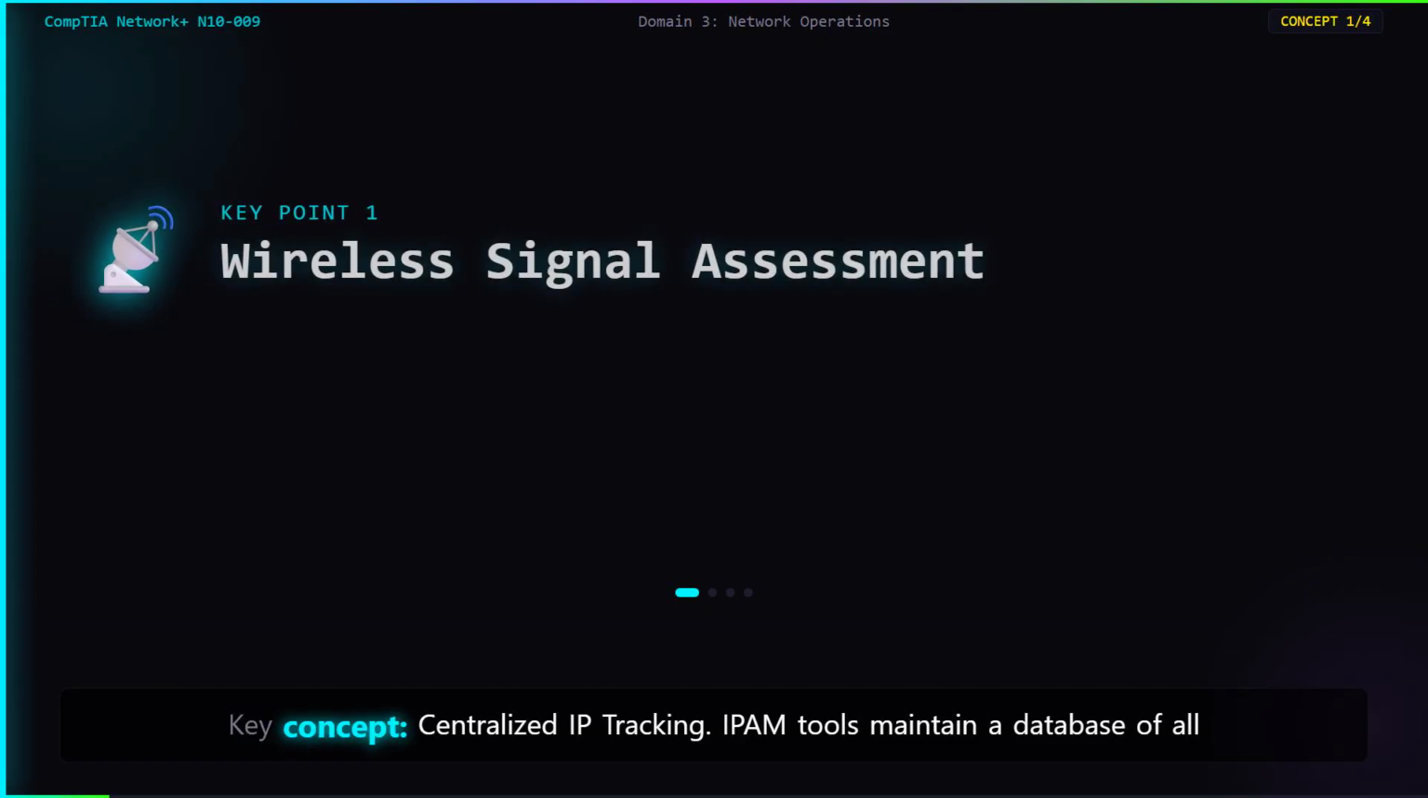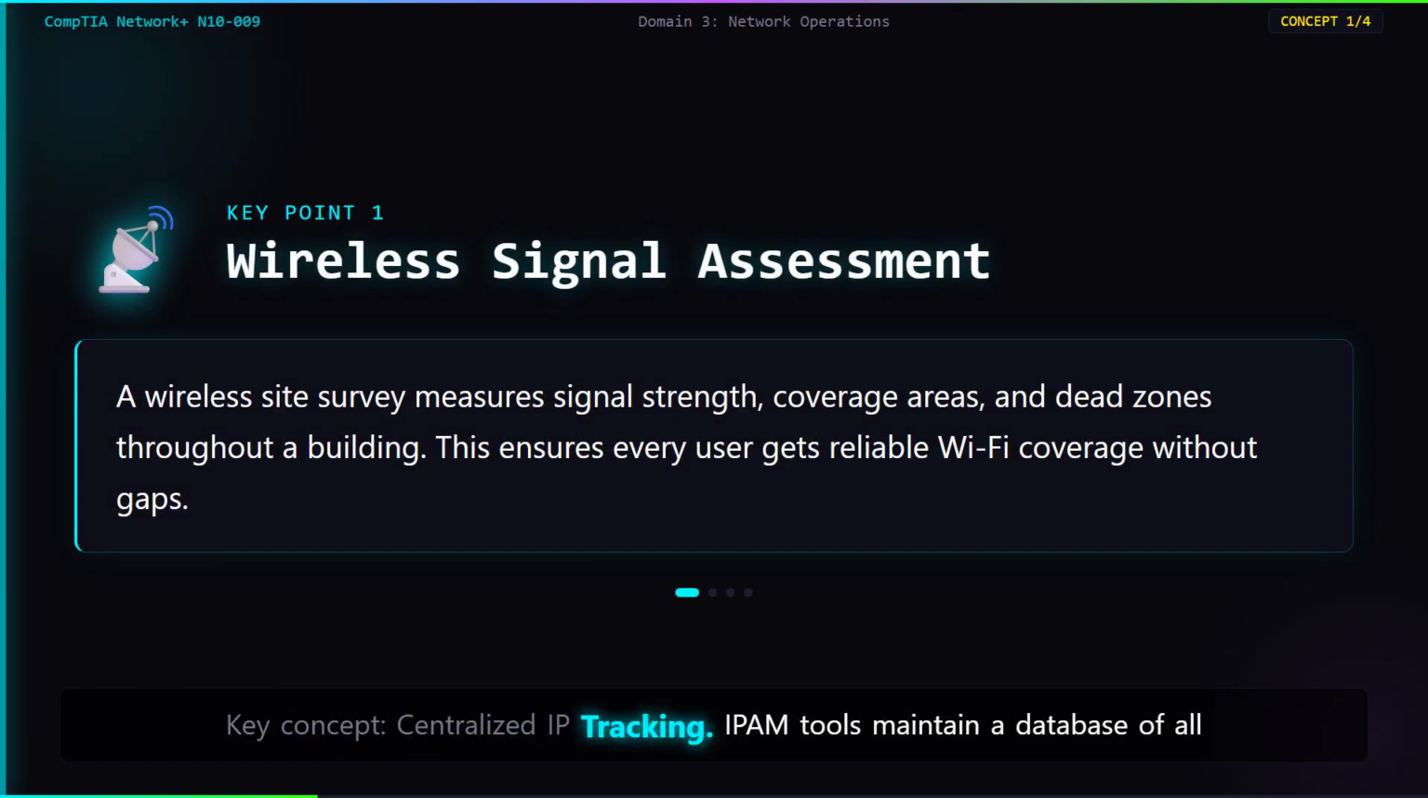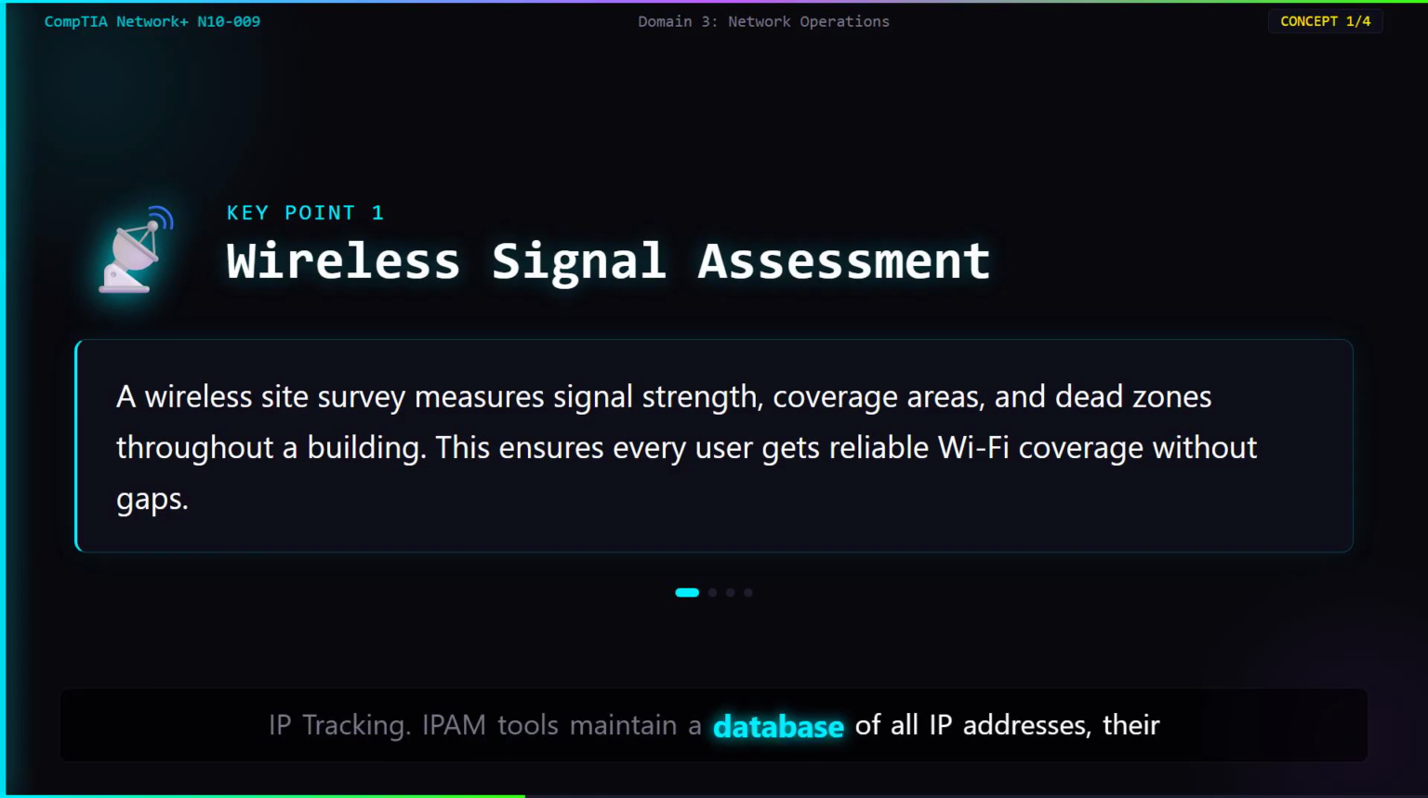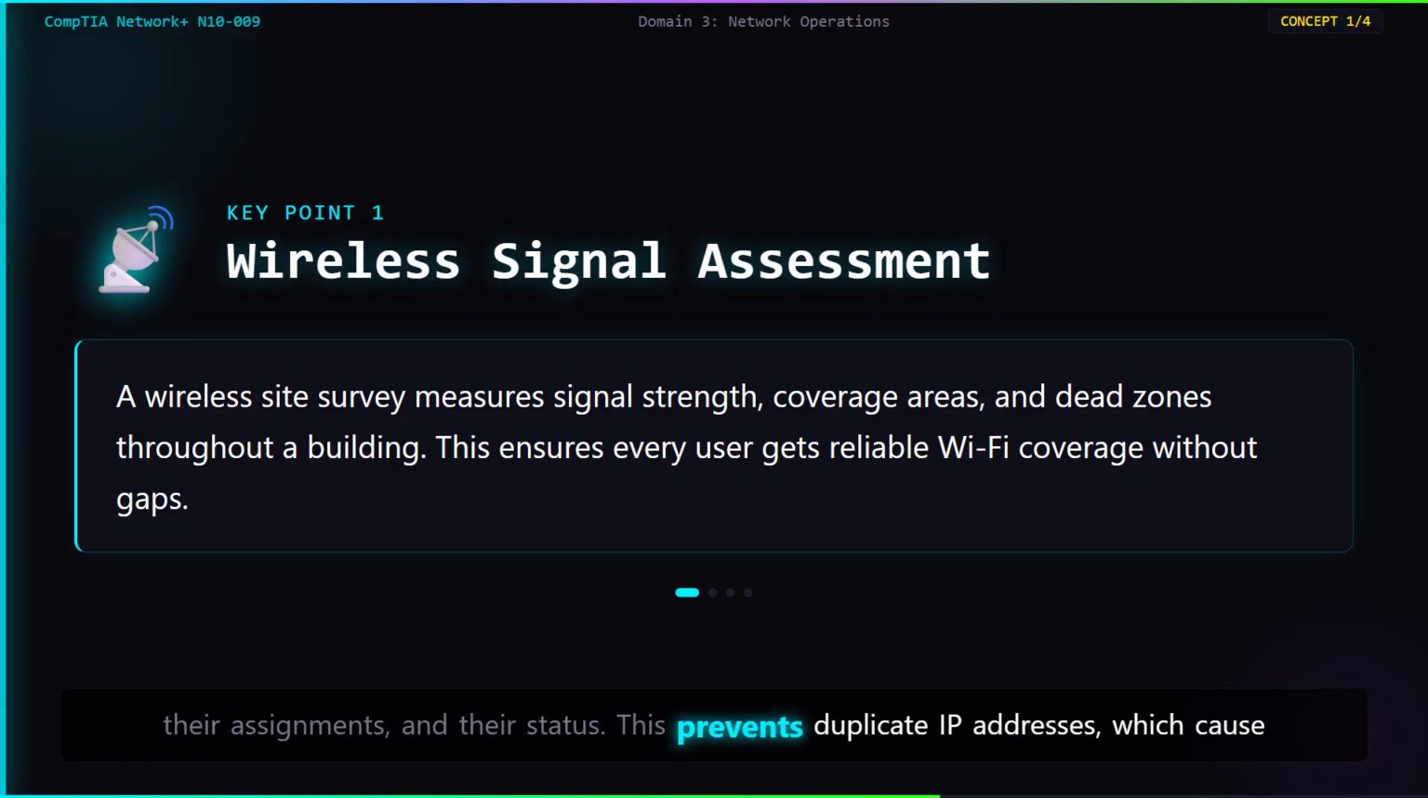Key concept: wireless signal assessment. A wireless site survey measures signal strength, coverage areas, and dead zones throughout a building. This ensures every user gets reliable Wi-Fi coverage without gaps.